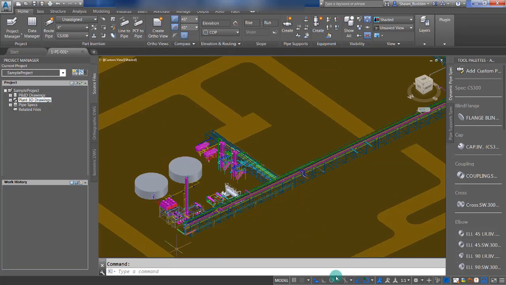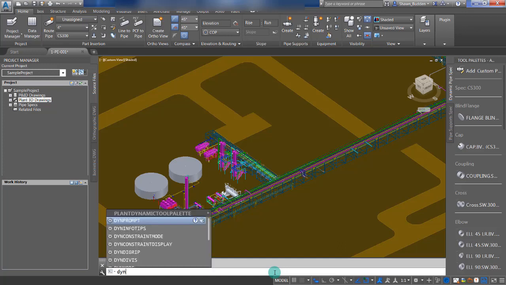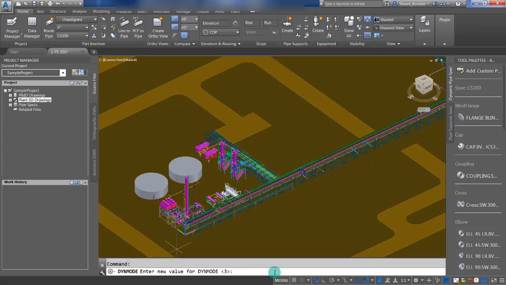So if you have your dynamic input turned on, now that's that little icon down there, or you can type in DYNMODE. And when you do that, it'll ask you for a value. So right now it's on, so that's 3. If you change the value to like 1 or 2, you would change its function there. It's a lot easier just to turn it on and off from right here.